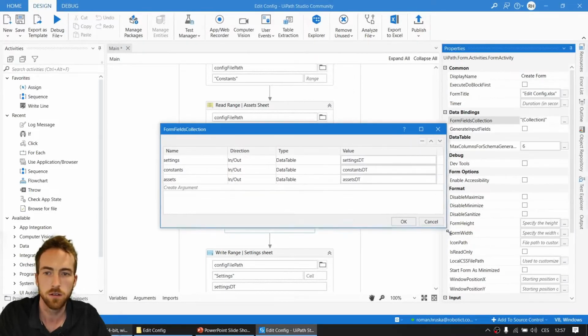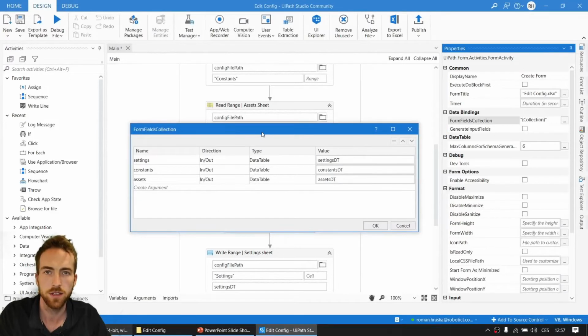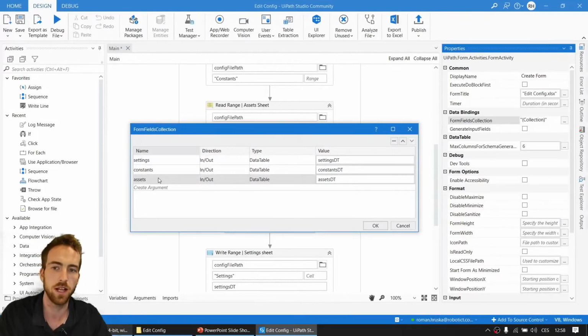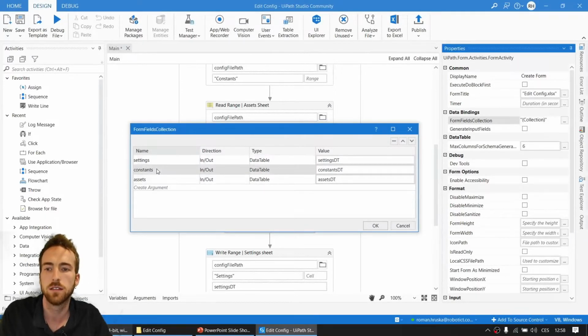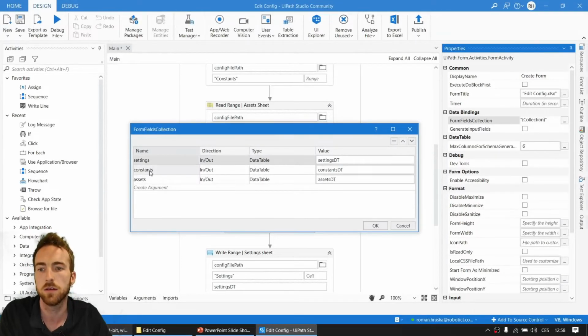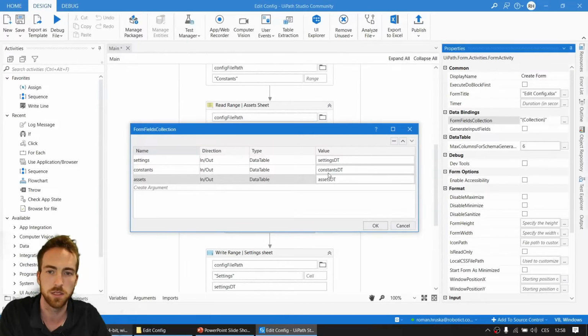And here we can bind the data tables we just read to our fields, right? These names, settings, constants, assets, I just made up. I called them as I wanted and assigned the value to these fields. I will then in the next step take the data from the data tables and put it into these fields. So on the right side, we have our data table variables. On the left side, just some field names that I made up. They are the same, just missing the DT.